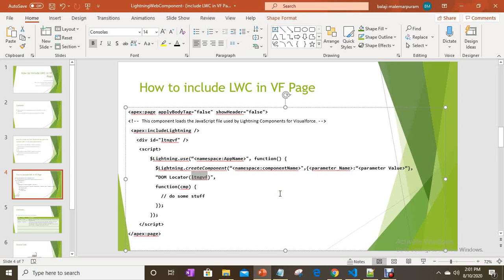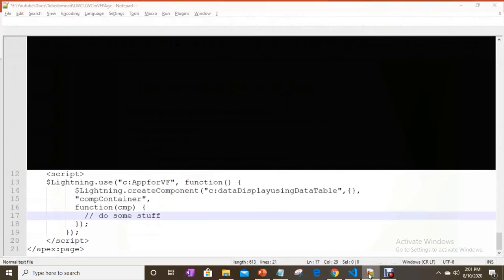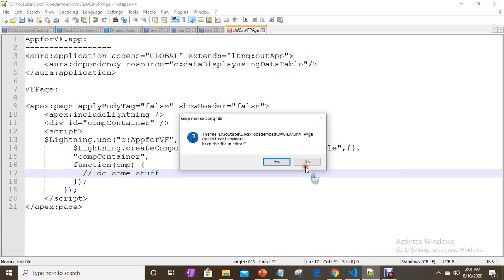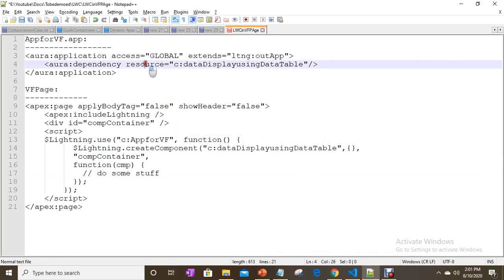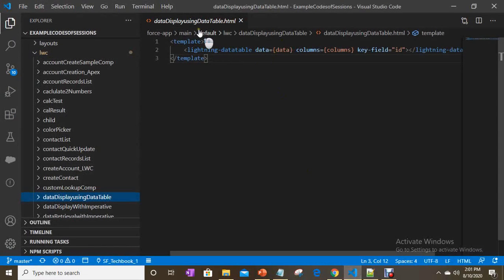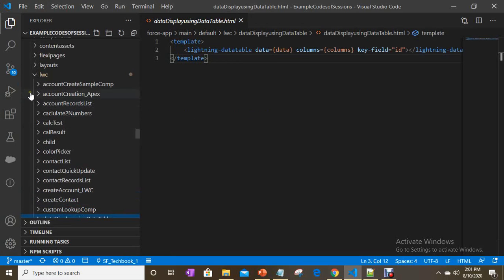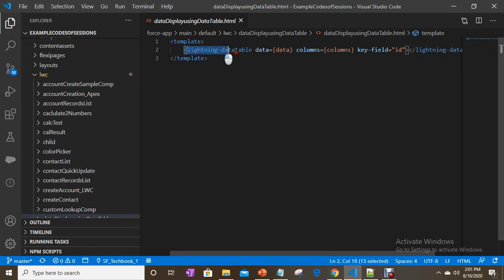Let's start practically. So first thing, if you observe here, I have data displayed using a data table. This is under the LWC folder. This is an LWC component, that means a Lightning Web Component. I already have a Lightning Web Component which displays the data with the help of lightning-datatable.